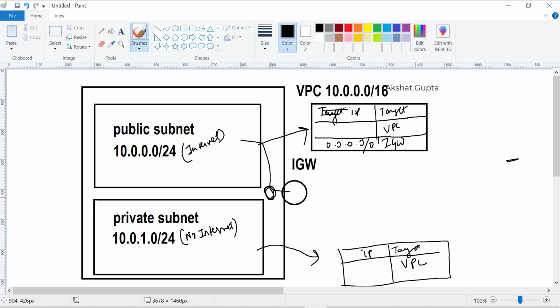The router is connected to this, and via the router there would be a connection to this as well. But a person from the internet won't be able to access the private subnet. He would only be accessing the public subnet, because we have not given any connectivity to my private subnet.